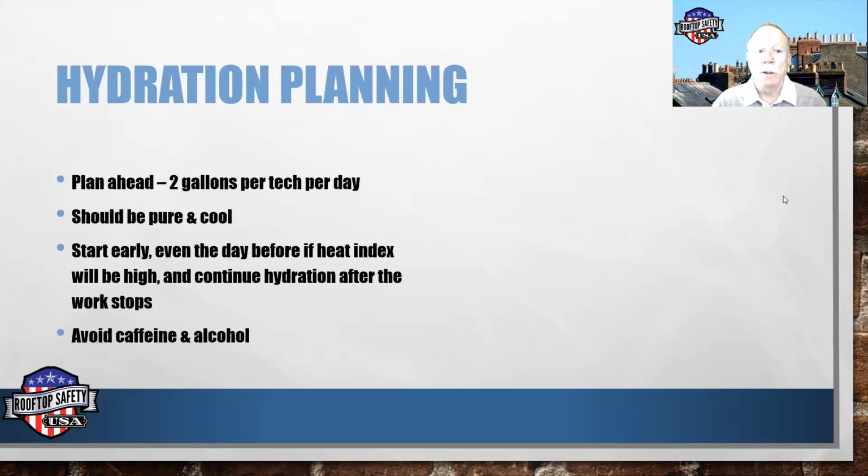Clean, pure, and cool water is best. And try to plan your hydration. Start early, start in the morning as soon as you get up, or even the day before if you know you're going to be spending a lot of time in the heat. Avoid caffeine and alcohol. They do not help with hydration.